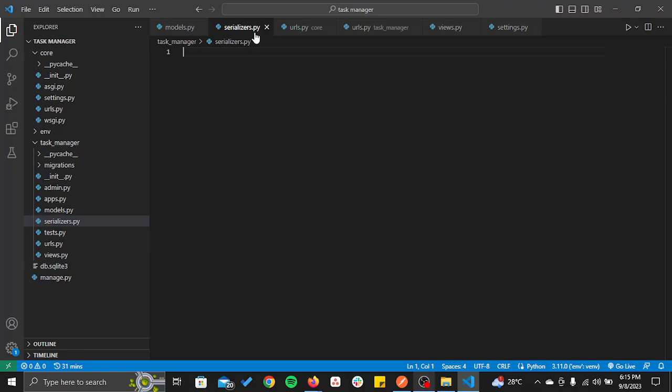So let's start by creating a serializer for our model. What do we do? We first of all import the serializer. I'll take from REST framework, import serializers.